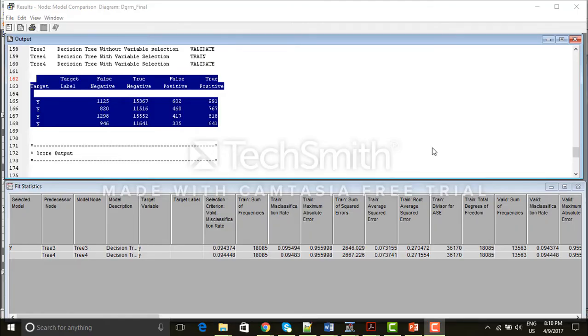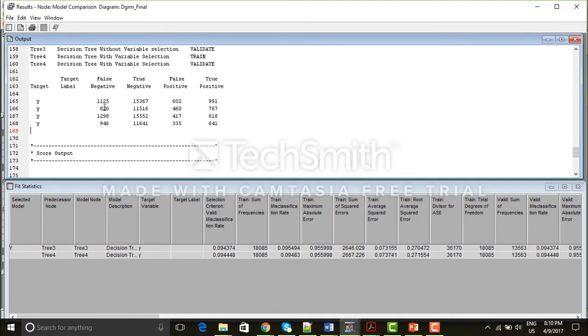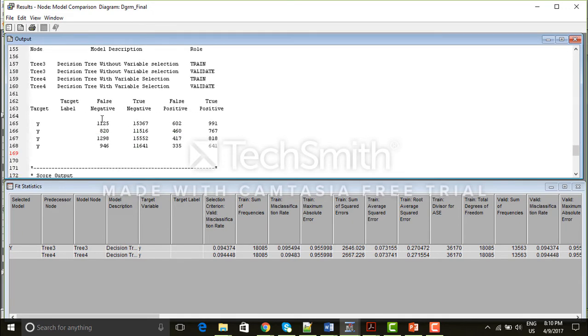Last but not least, let's have a look at the output of the confusion matrix. These are the false negatives, true negatives, false positives and true positives of the variables which we have selected so far. So we have 1125 false negatives for a target variable and so on.